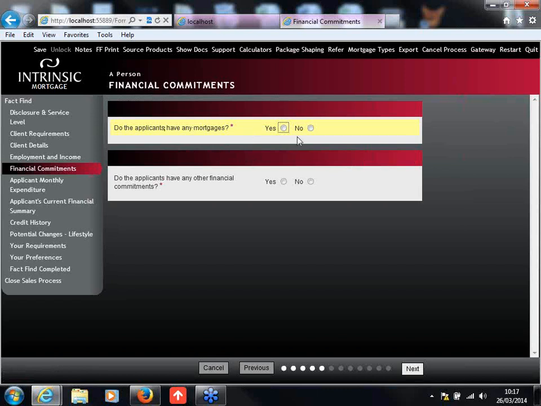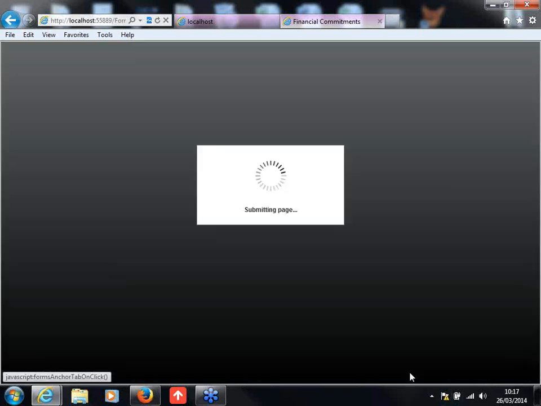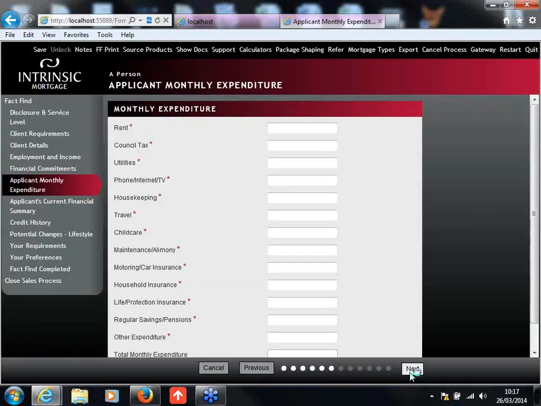And do the applicants have any mortgages? We're going to select no for the time being. And I don't have any other financial commitments at the moment. And this brings us through to the monthly expenditure for the client.